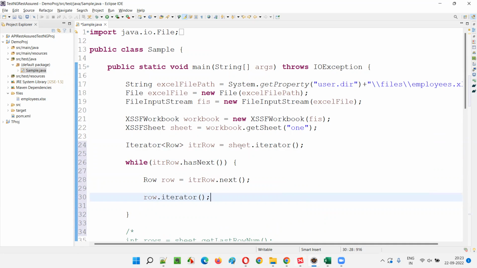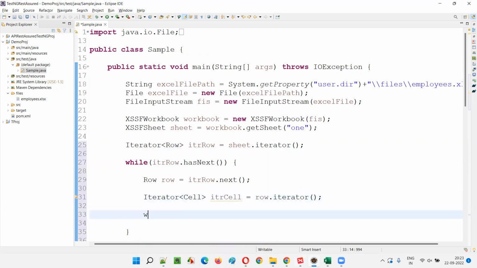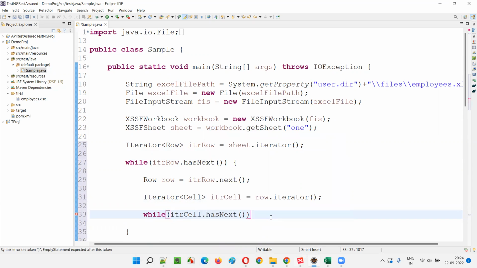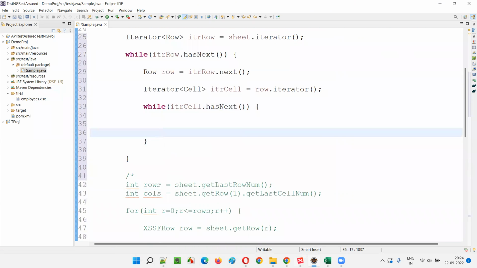In this sheet we have different rows. Now in this row we have an iterator again. This Row class also has an iterator method and it is returning an Iterator of Cell. itrCell is equal to, I'll hover the mouse and create local variable, and here again another while loop I'll use, and I'll say itrCell dot hasNext. So this is another way, guys. I'm not using for loops anywhere, you see.